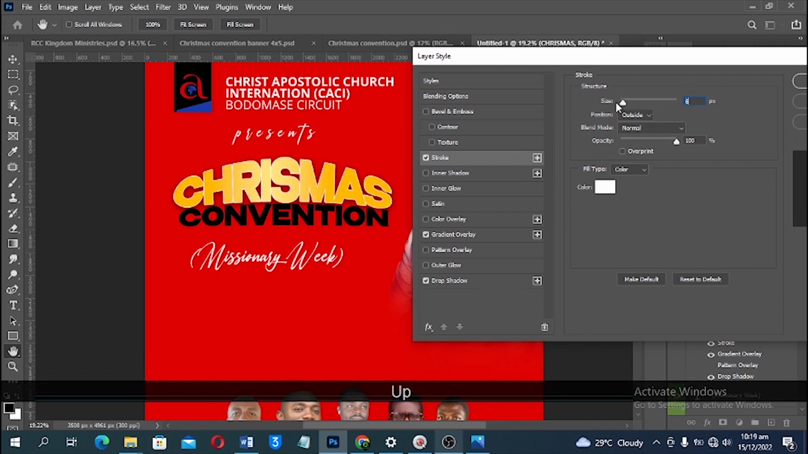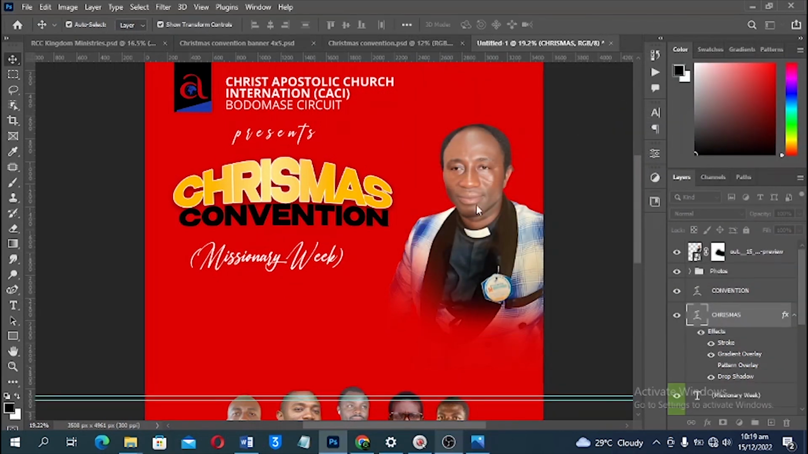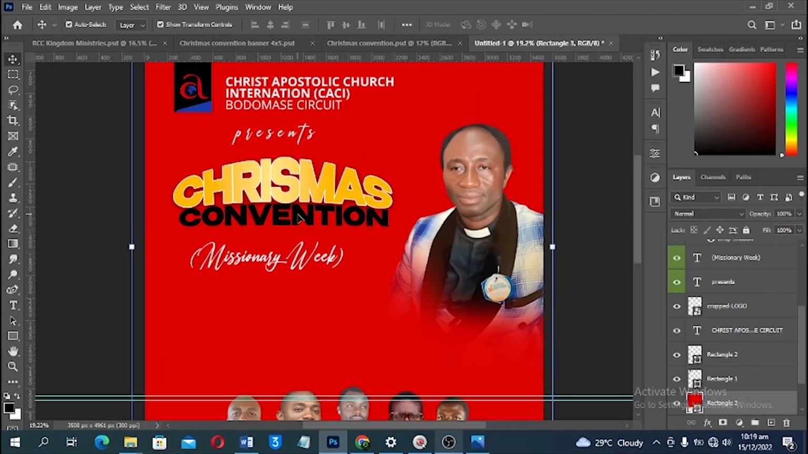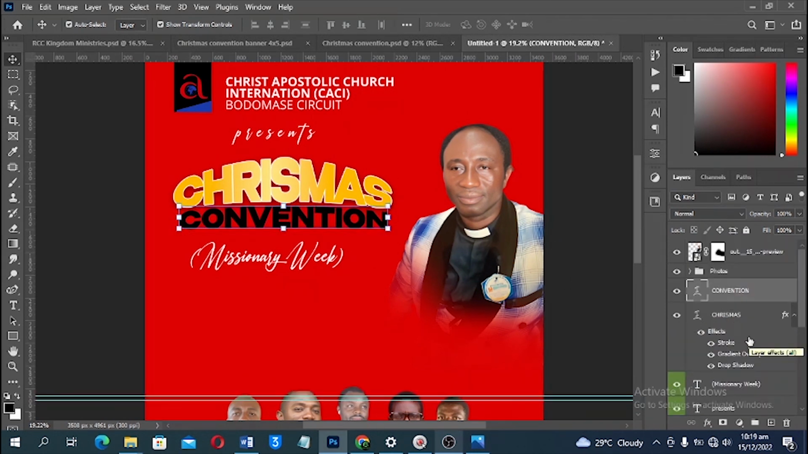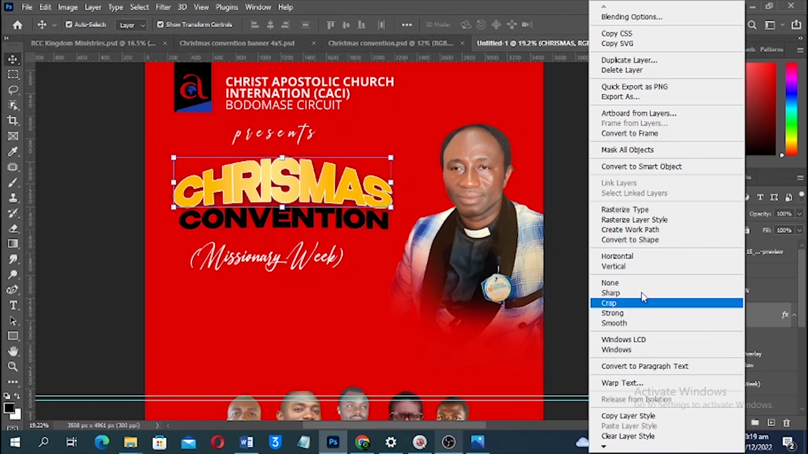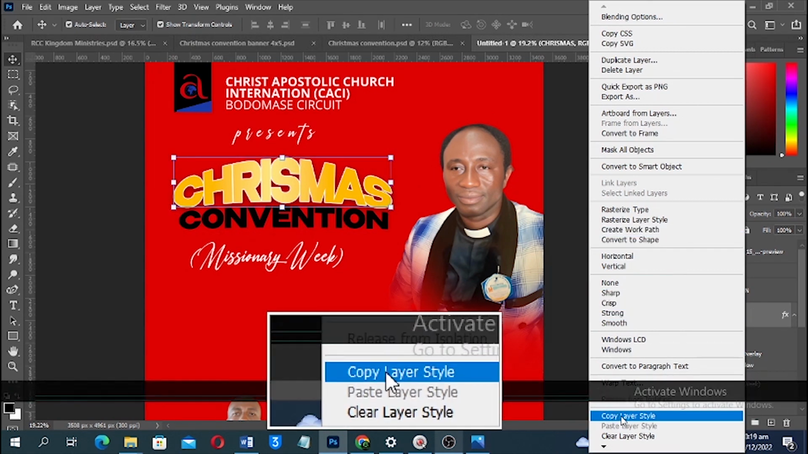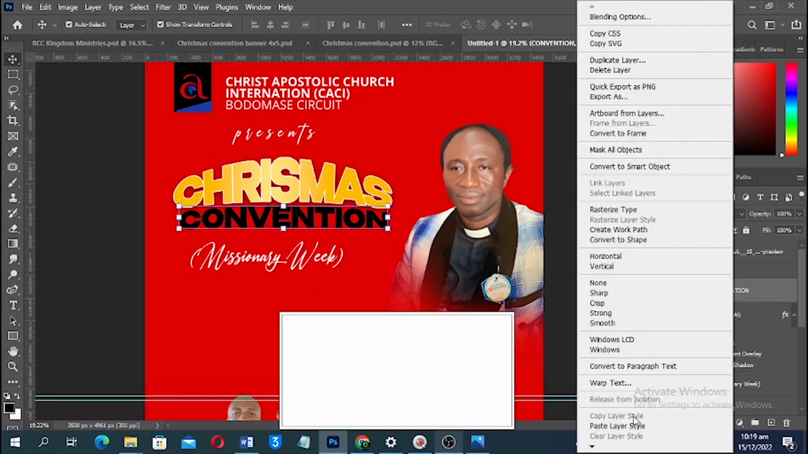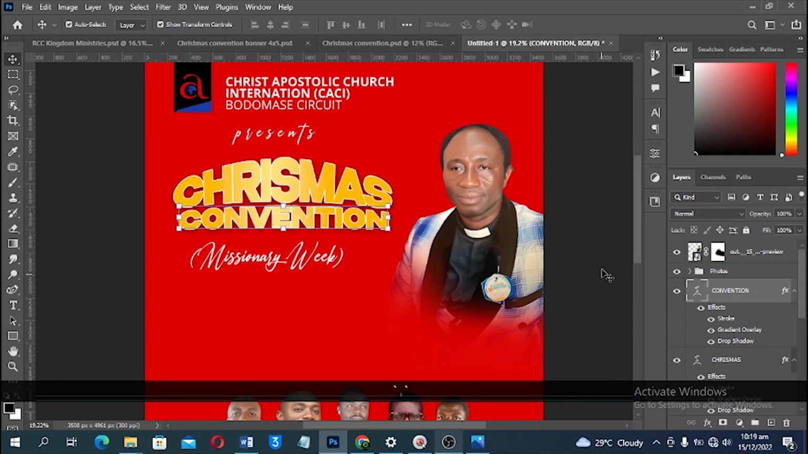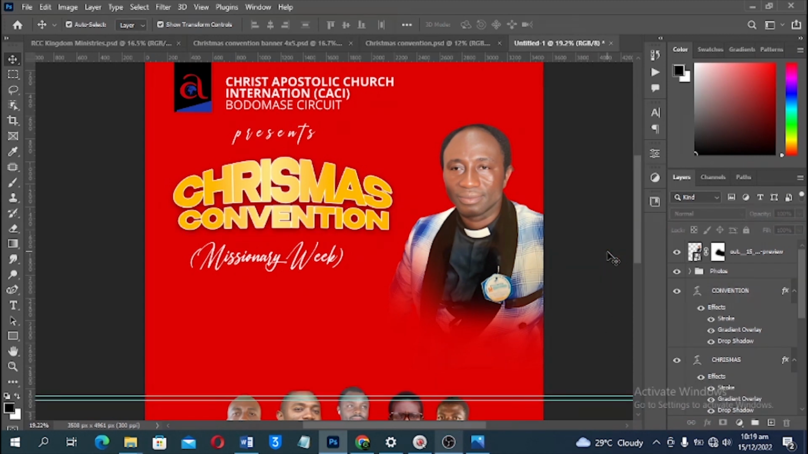Okay, so let me maintain 7 and I'll click on enter. So basically this is the text effect we added over there, and then we are going to apply the same thing here. So for me not to repeat the same process, I'll click on this one, right click on it, and I'm going to copy the layer style over here. So copy layer style, and then I'm going to paste the layer style. Okay, so paste layer style, and boom, we are going to have the same effect.